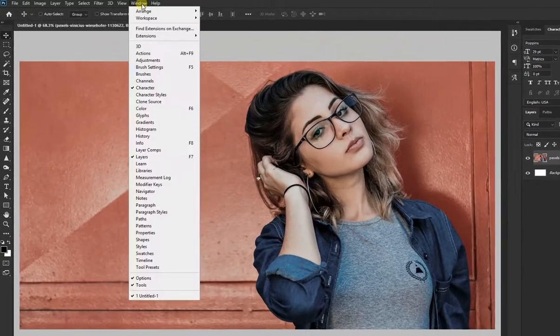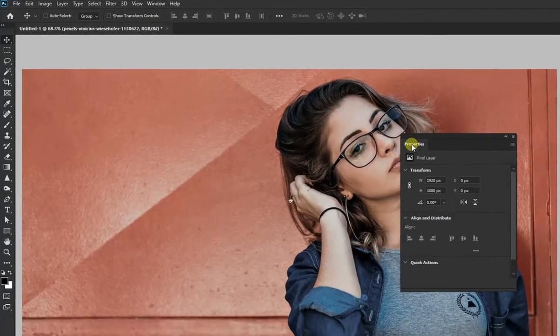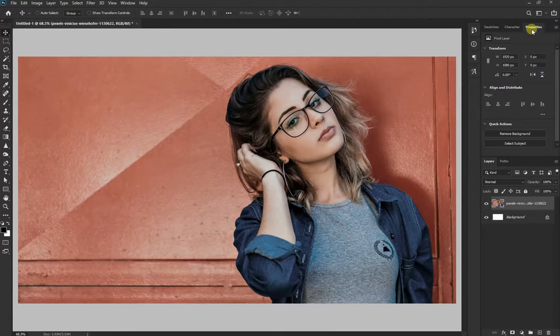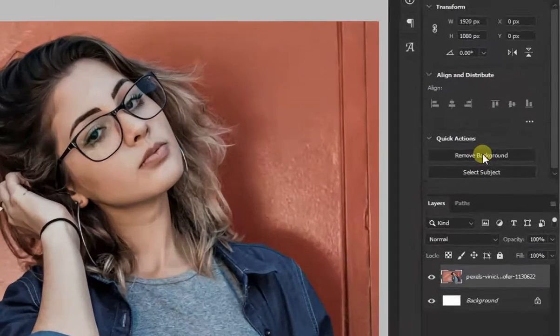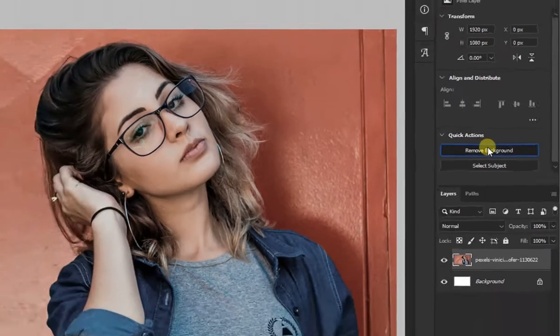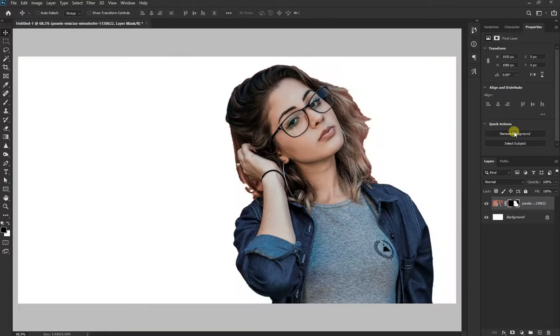Go to the windows and find properties. Let's put this somewhere here. So on the properties panel, you'll see this button that says remove background. Hit that and wait for the Photoshop AI to locate the subject and clear the background for you.